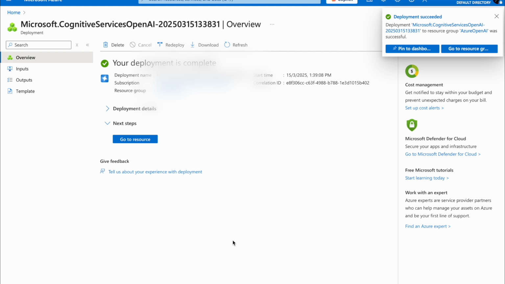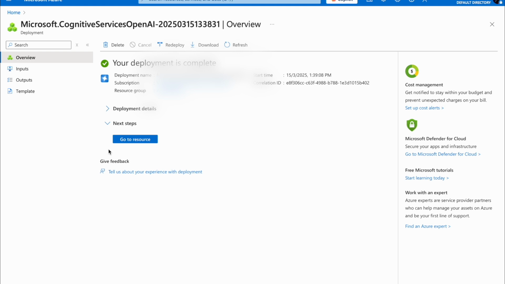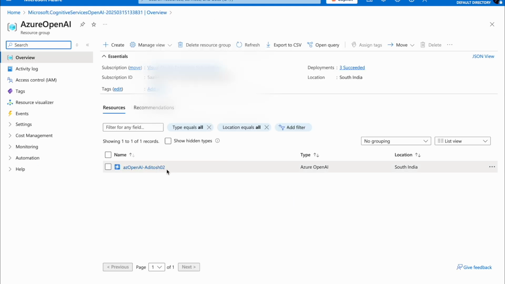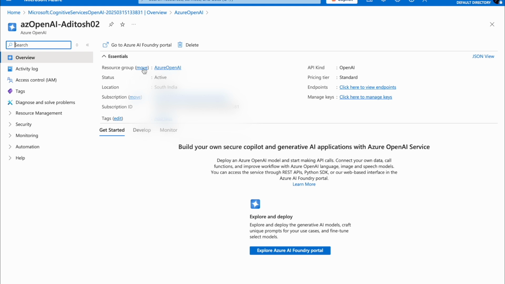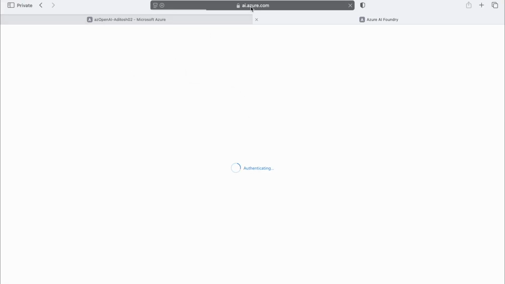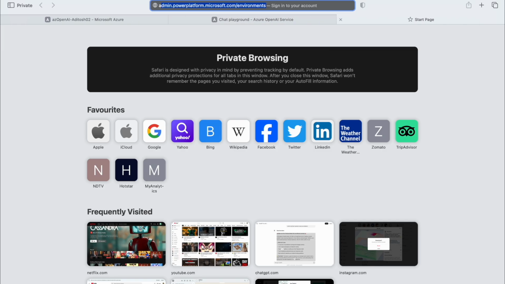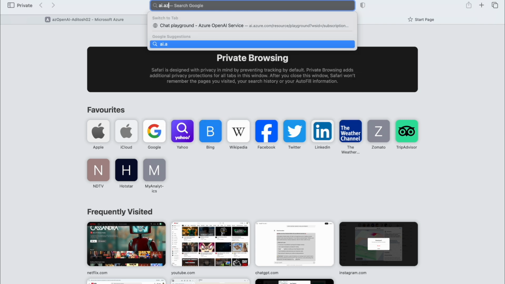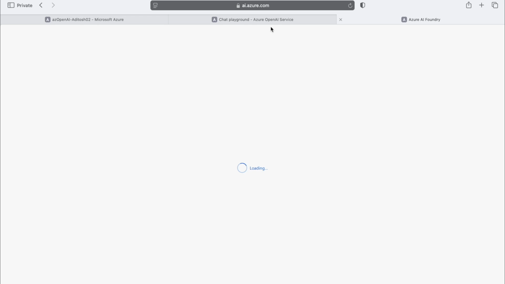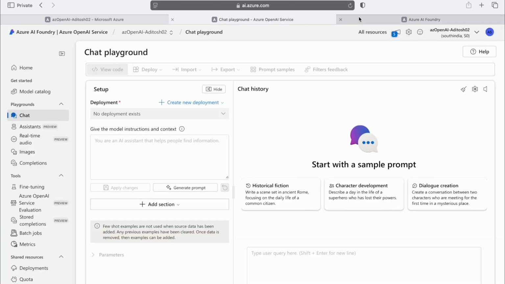And perfect, our resource is created. So I'm going to go ahead and close the notification and click on go to resource. Now we are in Azure OpenAI resource, and inside it we have Azure OpenAI hyphen Aditosh02. And if I click on Azure AI Foundry, it takes me to ai.azure.com. So in future, we can directly go to ai.azure.com and just sign in like so. I'm not gonna do that since we already have it open.